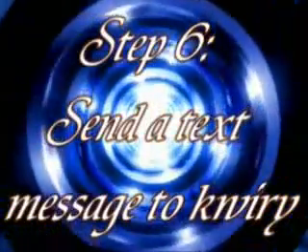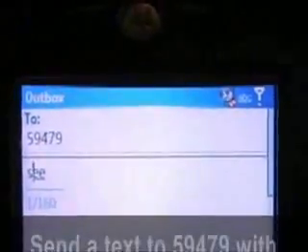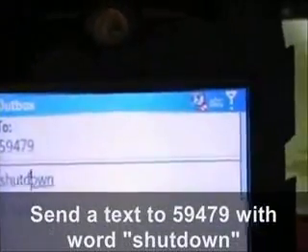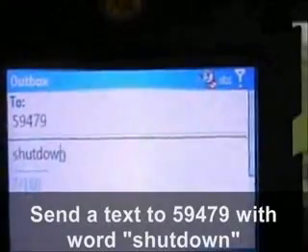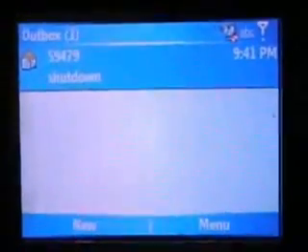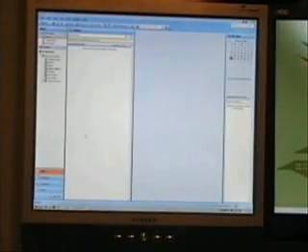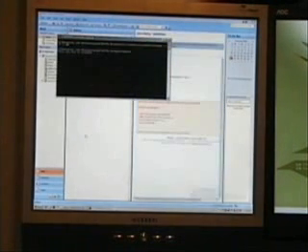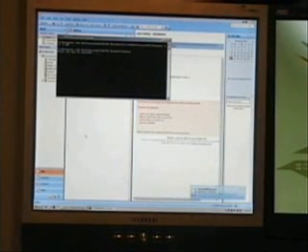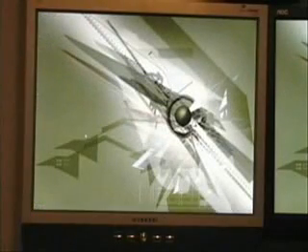The next thing you'll want to do, the sixth step, is send it a text message. Just send it to 59479, which is your query account, and then in the body put shutdown, and then send it. I sped this up for the purposes of not making this tutorial too long, but generally you would have to wait a minute, and then whenever Outlook receives the email, it's going to start the shutdown.bat file, and then it's going to shut down your computer.